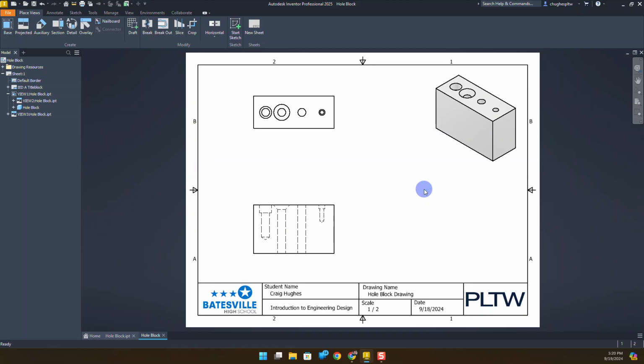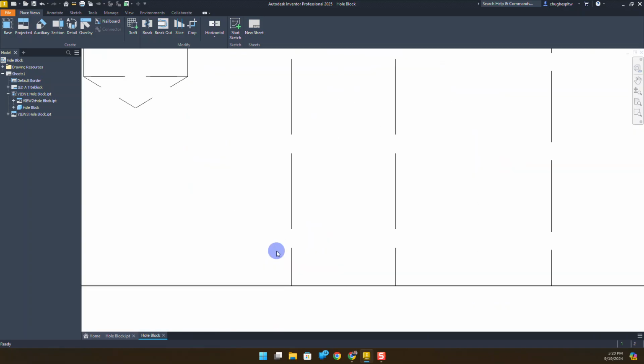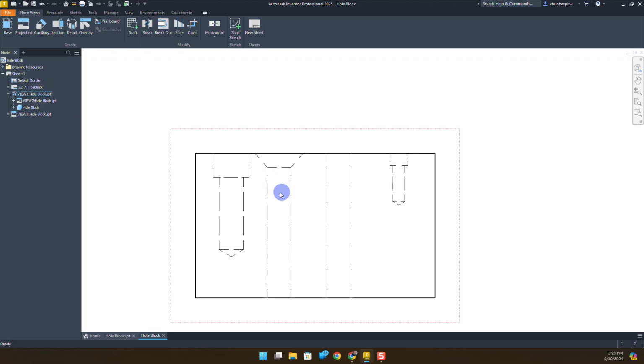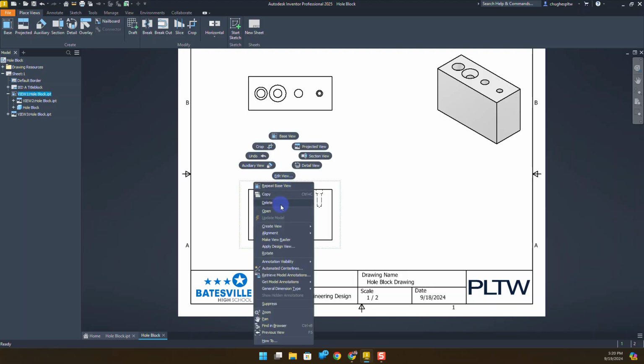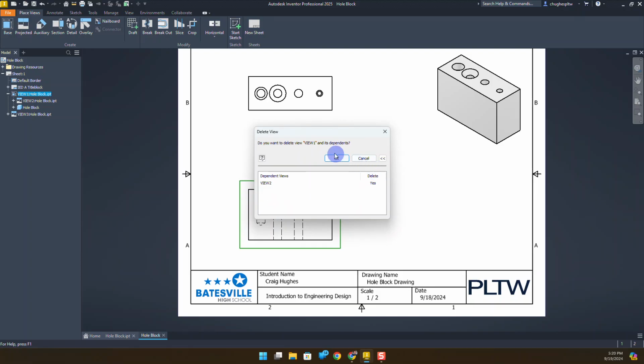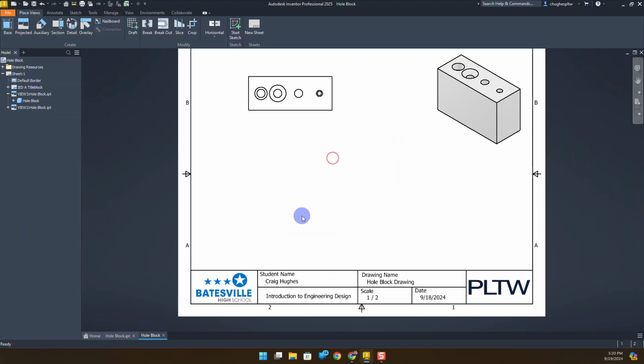Select OK. A couple other items: you're going to notice we have hidden lines being represented on the front view. That's not going to work out very well if we need to do any dimensioning. So I'm going to hover over the view, right click on it, and select delete. It's going to ask, do you want to delete view 1 and its dependents? On the word yes we're going to click, and we're going to say no, and then say OK, which means we're going to keep the dependent views, because otherwise, if we said yes, it would delete all the views that are dependent upon it.